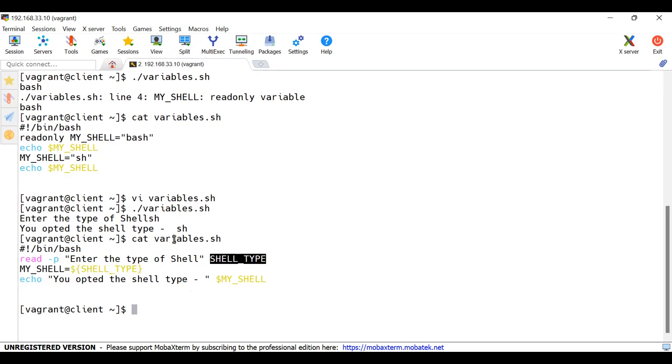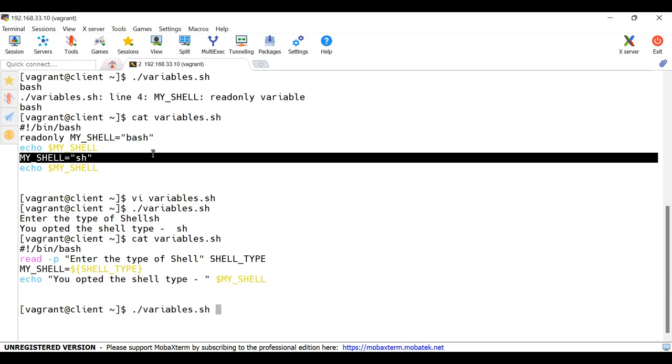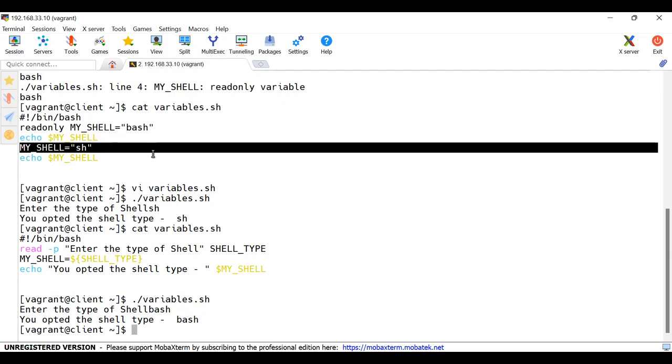Is it clear about this point? The difference in understanding is that before, it was directly hard coded. Now if I run this script and enter bash, yes, you opted for the shell type as bash. So I didn't hard code the value of it in the script, I am taking it from the user. Are you clear about this one? So that is reading from the user prompts.